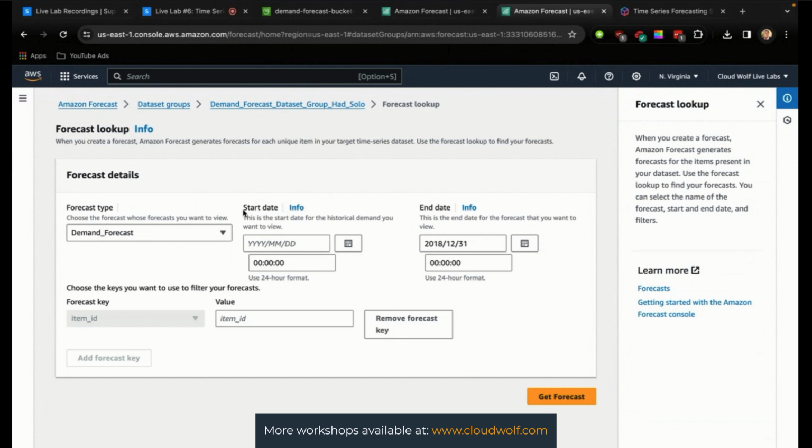Then for the start date, if you read this carefully, be careful. This is the start date for the historical demand you want to view. So it's not the start date of the forecast, it's the start date of the historical demand, meaning that in the final graph we're going to have not only our forecast, but also the historical demand. And here we can choose what part of the historical demand we want to display in the final graph. Let's choose, for example, the whole year of 2017, so that we can really compare 2017 with 2018 and see if the forecasts are relevant, follow the same patterns as what we observed in 2017.